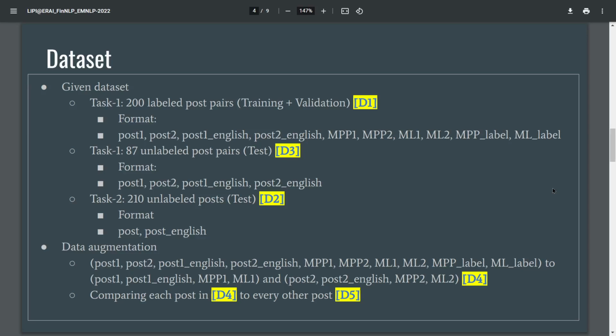The ML label is set to 1 for an instance, that is for a pair of posts, when the ML value of the first post is less than that of the second. Otherwise, the ML value is set to 0. On the contrary, the MPP level is set to 0 for an instance, that is a pair of posts, when the MPP value of the first post is less than the second one. Otherwise, MPP is set to 1.